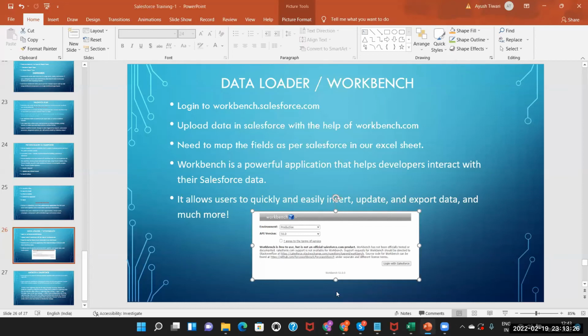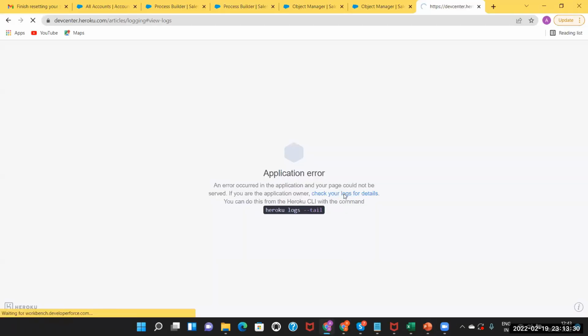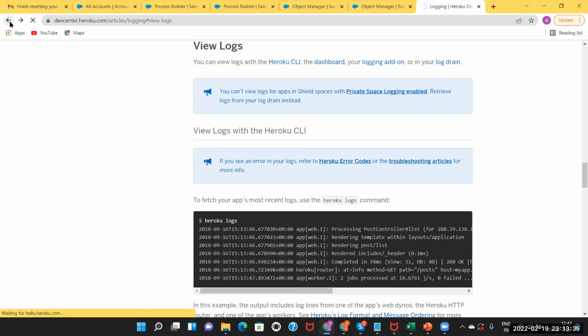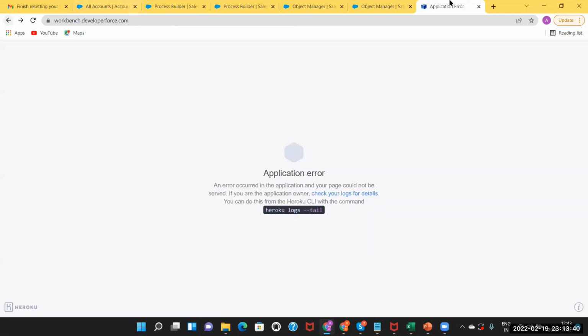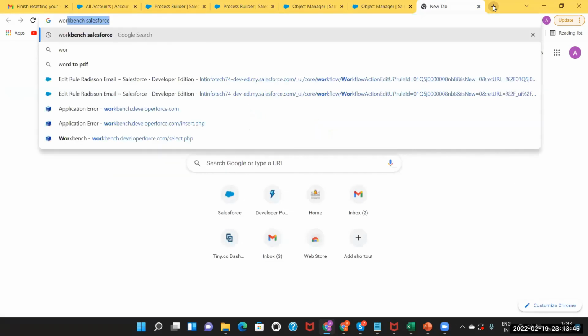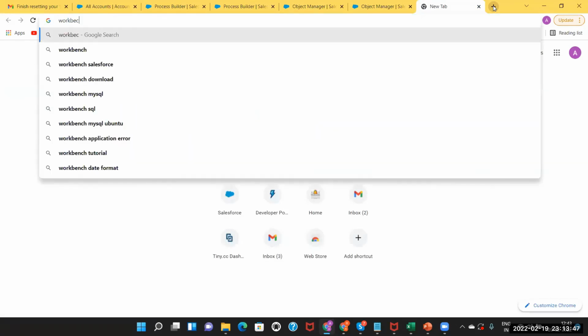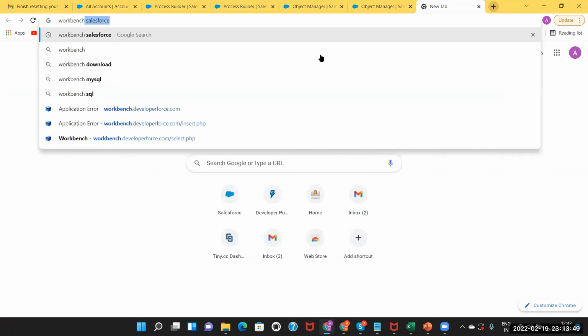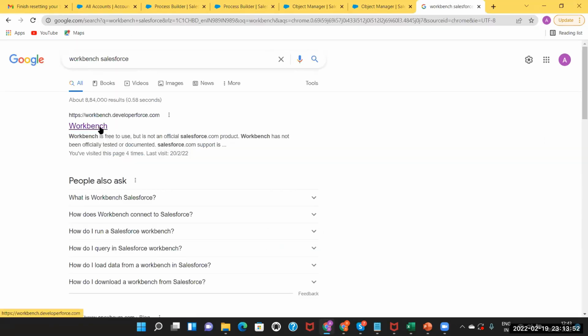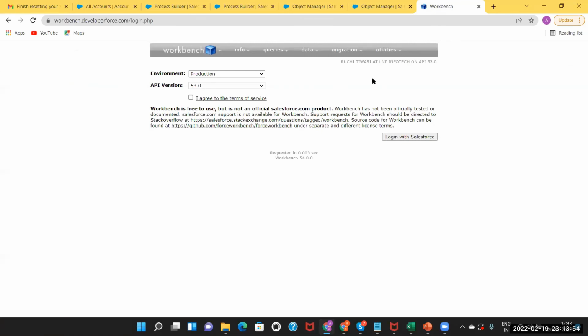I'll try to access once again, to see if it works. Sometimes its network is very bad, the Workbench. Okay, again it came. Let's go back again, log in.